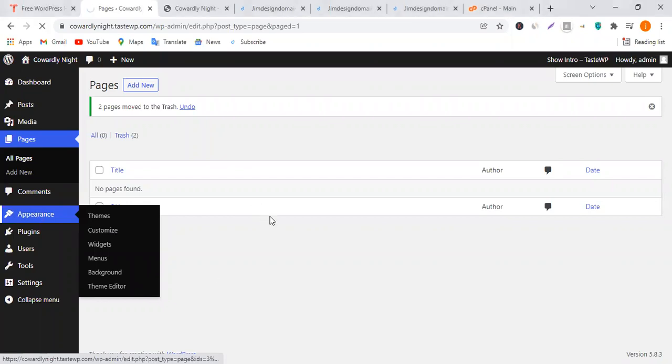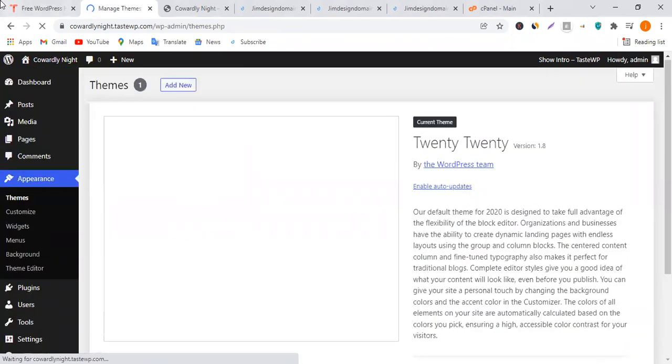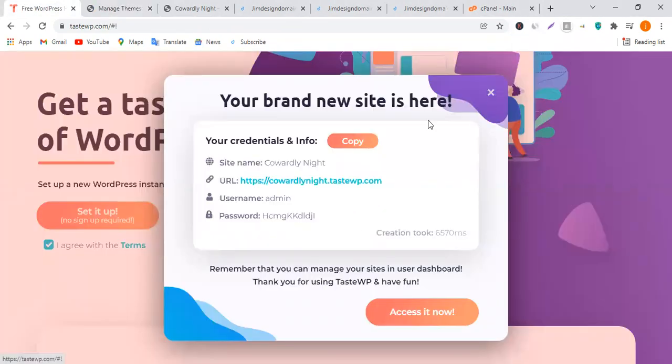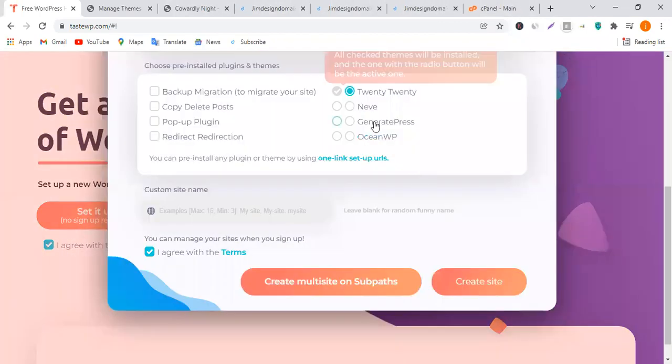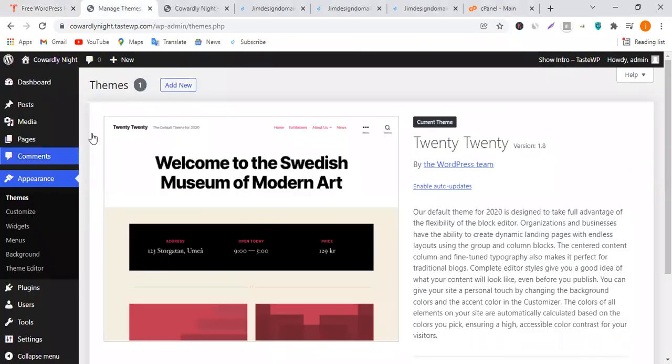Now we go to appearance. By default, what you're going to see is the theme that we installed. Remember this particular theme; this was the theme that we selected. That's what you see in the 2020. Now what you just do is add new.